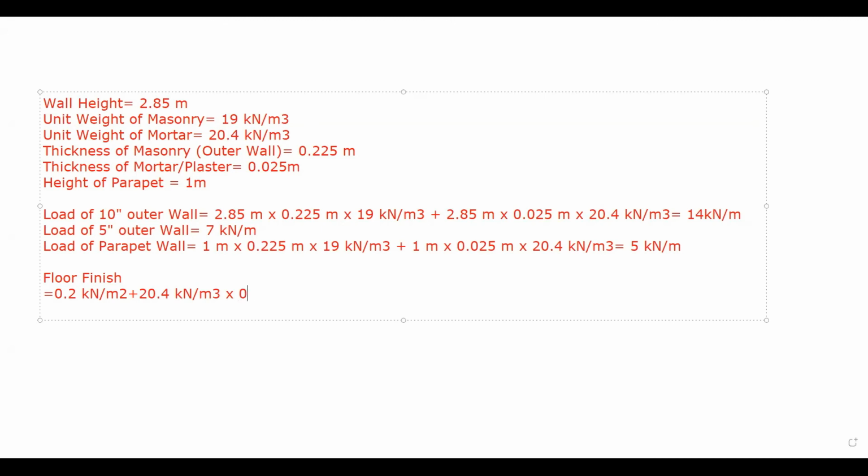So it will be 0.0125 meter. So the value will be 20.4 into 0.0125. This will be around 0.225. So 0.225 plus 0.2, it will be around 0.455. So the floor finish load is coming around this 0.455. So approximately we can just take this around 1 kilonewton per meter.